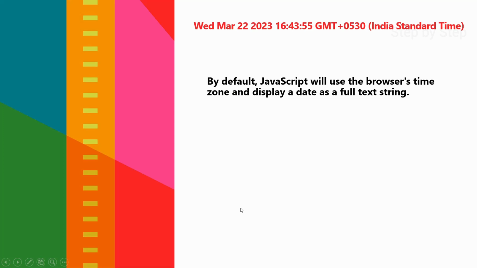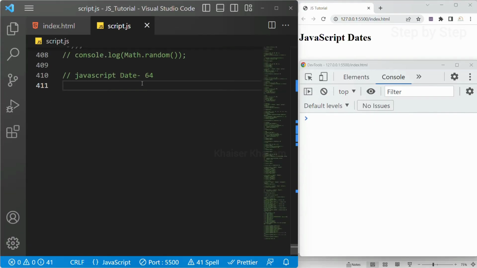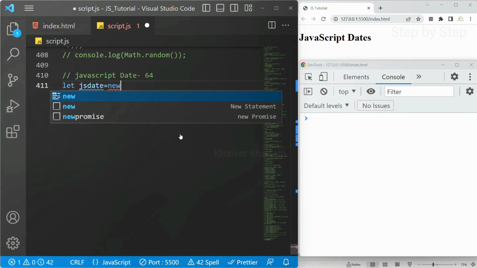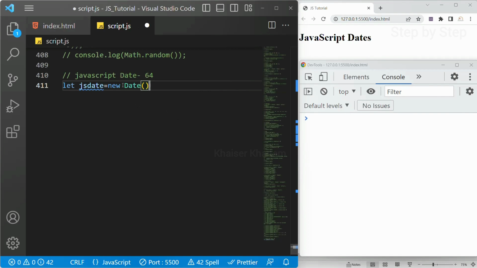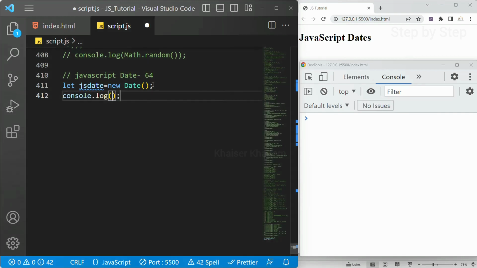Practically, we are going to see how to create a date object and what are the ways of creating a date object. I have opened my code editor and this will be our 64th video in this JavaScript series. So whatever date we are going to display, for that, first we have to create a date object. I will create one variable. I will give my variable name as JSDate is equal to, using this new keyword, we are going to create a date object. For creating a date object, we have to write Date, semicolon. I will just do console log. Now I am just going to display this JSDate, save.